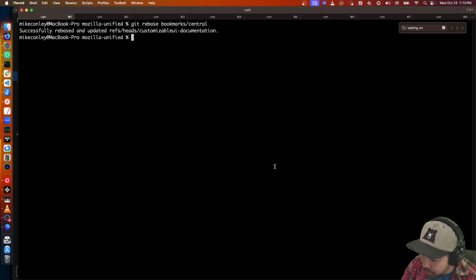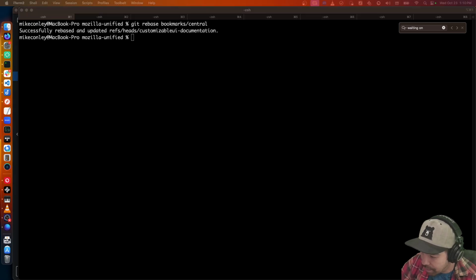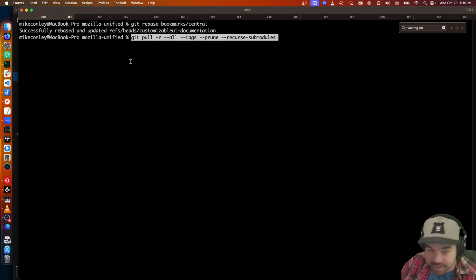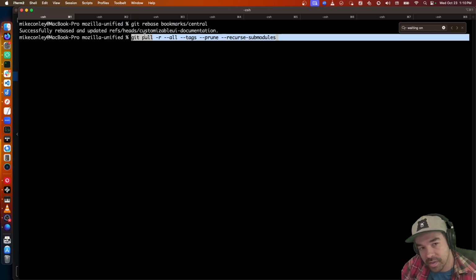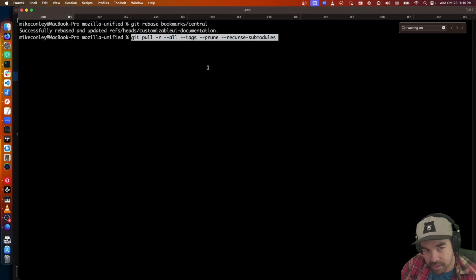I use git pull and then this really long command to pull all changes from the Firefox repository. This is what Ocris suggests. Git pull, I don't know what R does. All with tags, prune, and then recurse all submodules. I don't even know if there are submodules. Are there submodules in our repository?